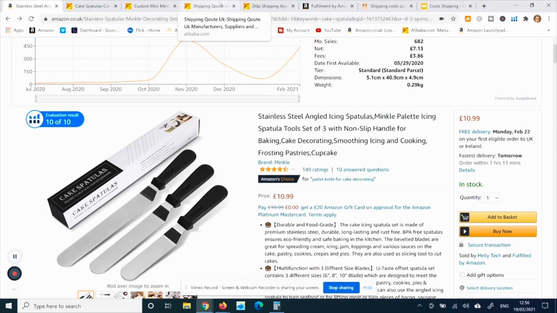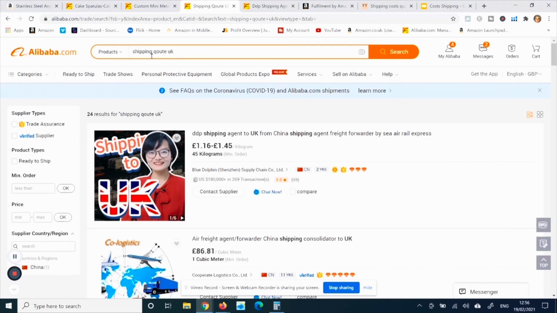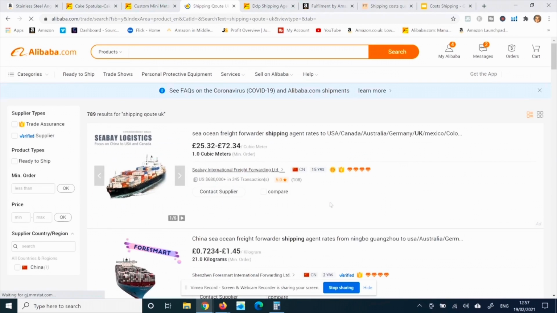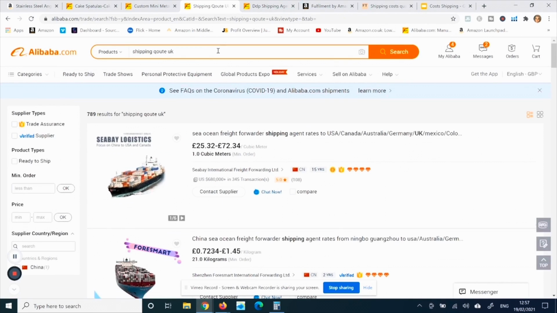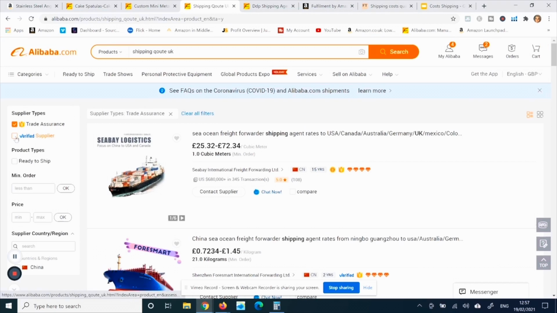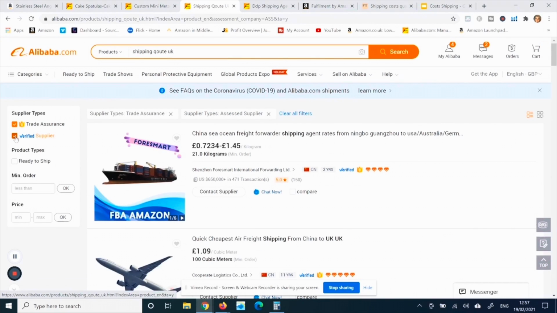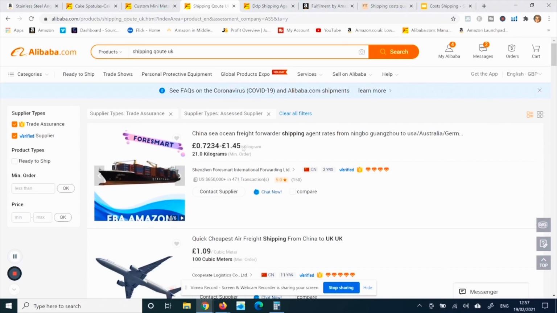Another quick tip I wanted to share with you guys was, if you wanted to get a quick quote from Alibaba, you can just search shipping quote UK in Alibaba.com, and then it just loads up these options for you. Oh, wow, it's different now. So let's just click on trade assurance, verified supplier. Okay, and so now you can see the per kilogram options are coming up different, and 21 kilograms as a minimum order. So this shipping agent would only handle your order if your shipment weighs at least that much, and this might be the rate you get.